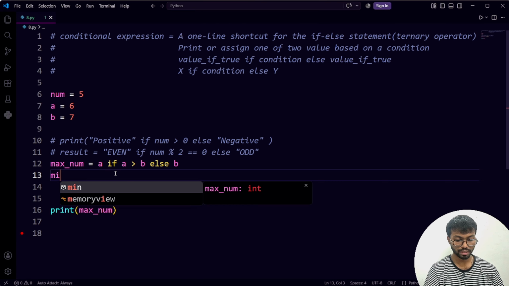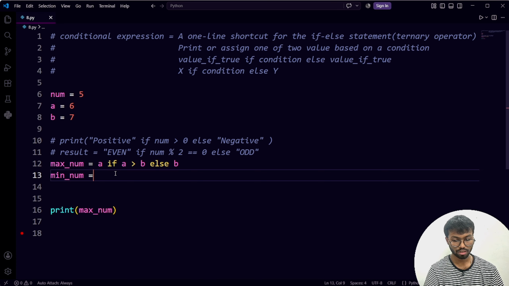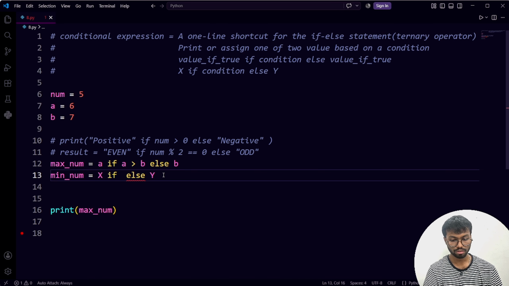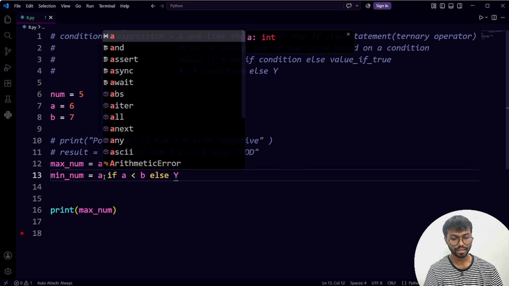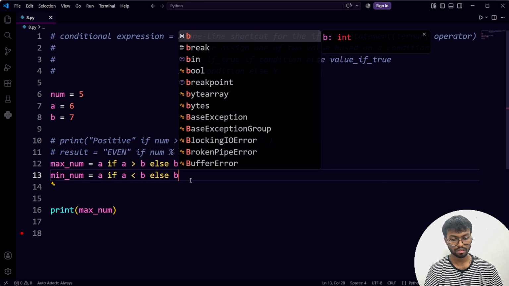So now let's find the minimum number. Let's put our condition first. So we will check if a is less than b. If it is true, print a. If it is false, print b.